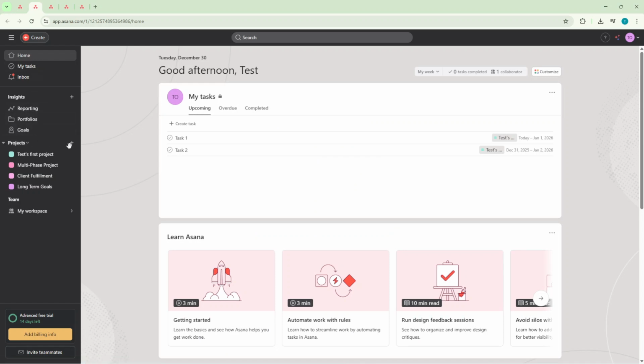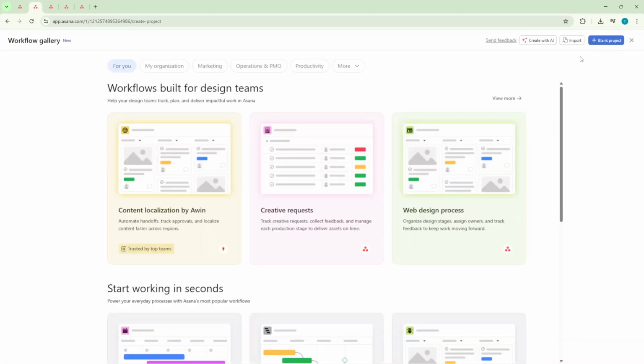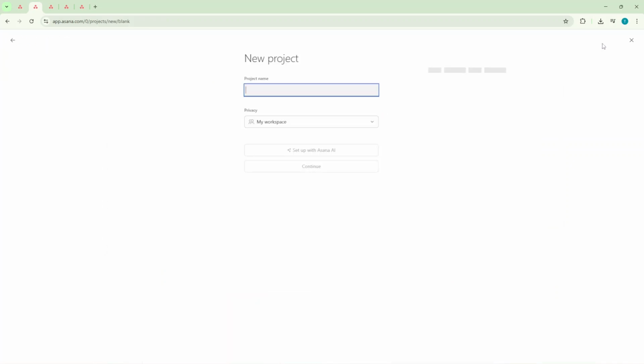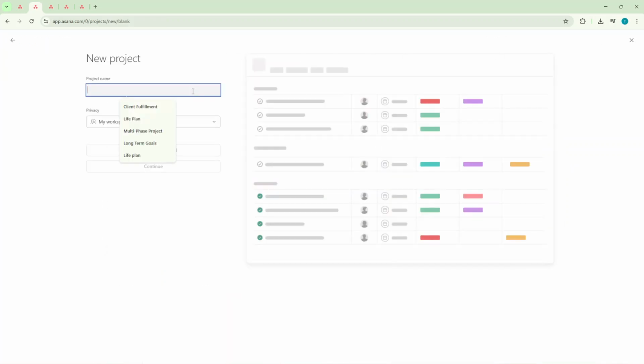Next, create a new space for your goals. Click the New Project button, which appears as a plus icon, then select Blank Project. Give your project a clear name. Type Long-Term Goals. Choose the list layout so you can see tasks in a clean vertical format, and then click Create to set everything up.